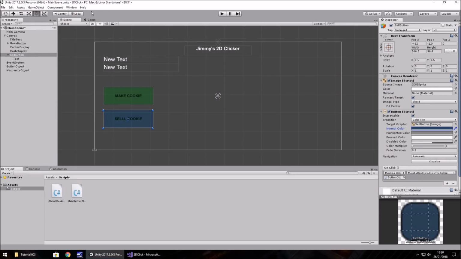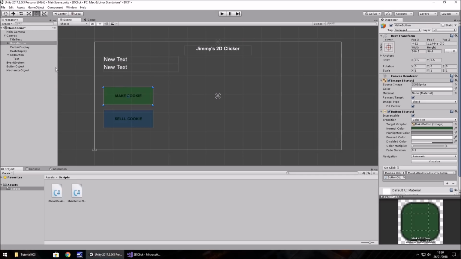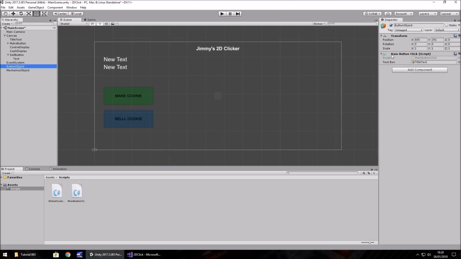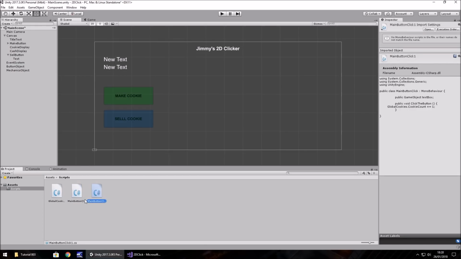There we go. So what we need to do here in this mechanics object is duplicate the script that we have attached to this button here, which is main button click. So if we go on here, hold Control, press D to duplicate, we should hopefully get an error, which is perfect. I'll explain this error in just a second. And what we'll do is call it sell cookie. And again, we still got the error.